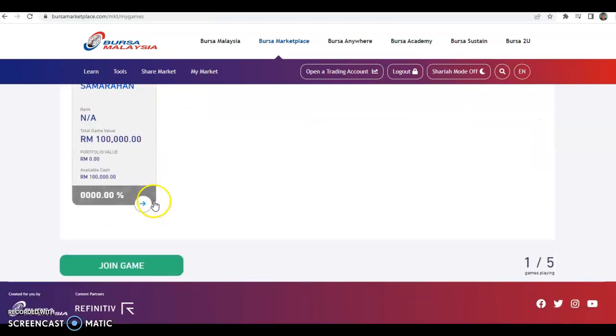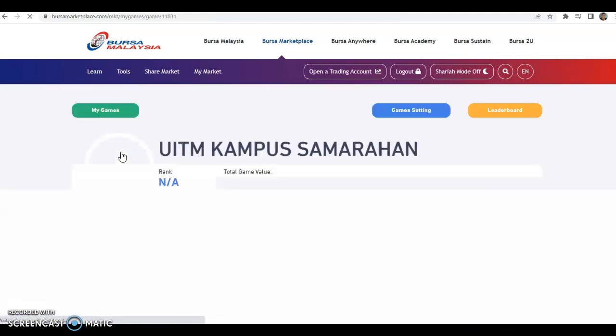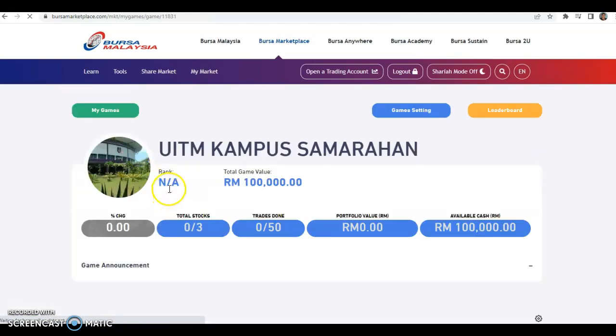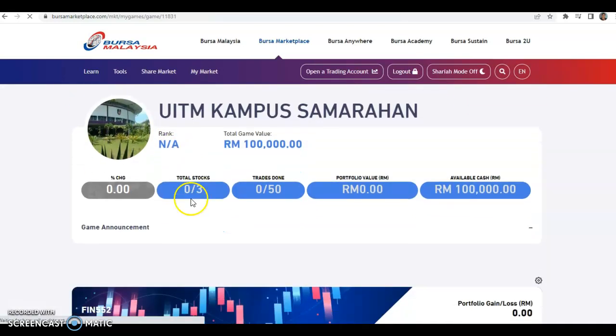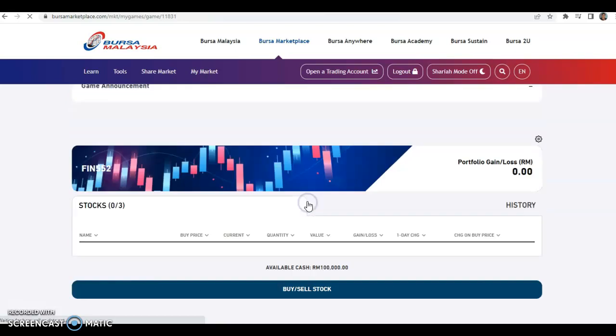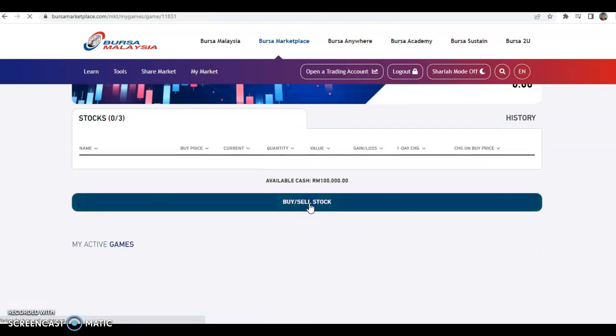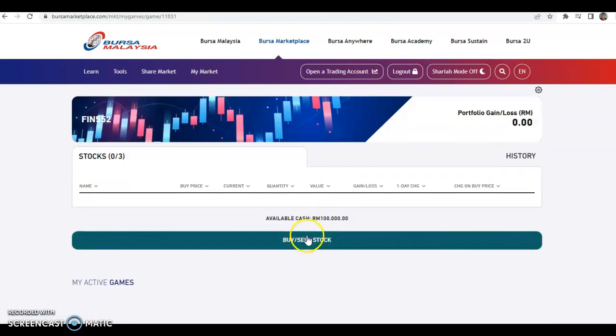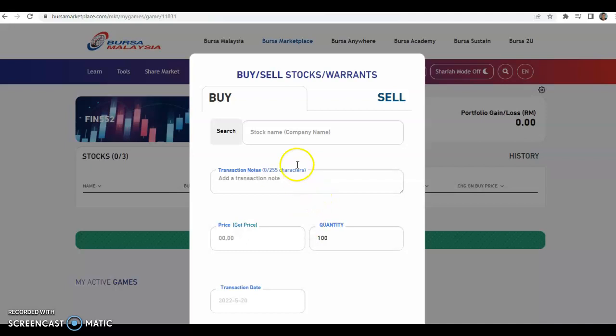Once you join, the interface that you are going to have is going to be like this. UiTM Samarahan. It will show you the number of stocks that you have, and of course you can buy or sell the stock. Once you join, you can click here. You can click buy or sell.